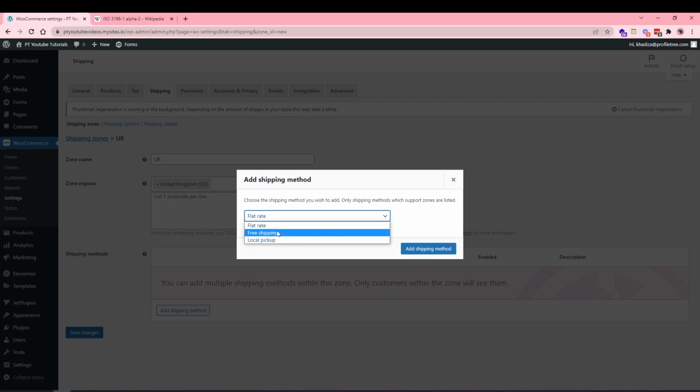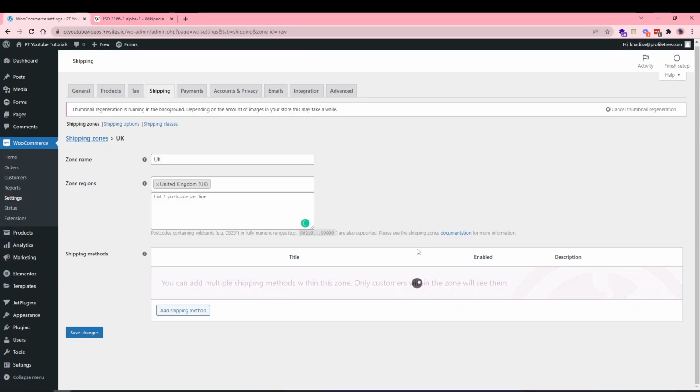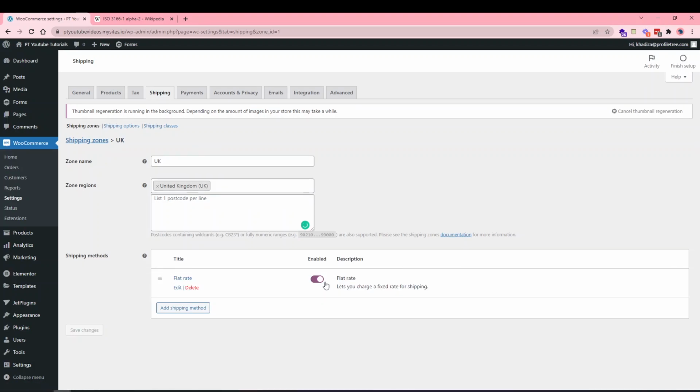With the free shipping, if you want to have a coupon that allows customers to qualify for free shipping, you need to make sure that a free shipping method is enabled for that zone. In this example, we'll use flat rate, and just click add shipping method, and you can see the flat rate here.